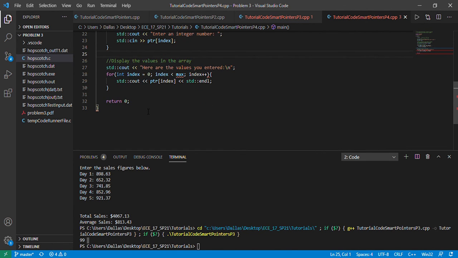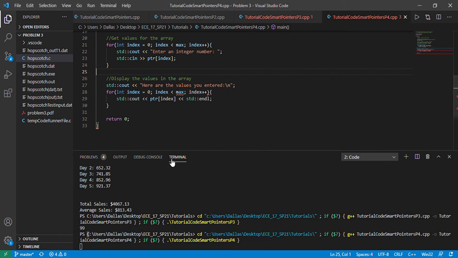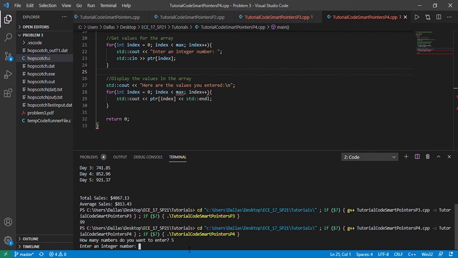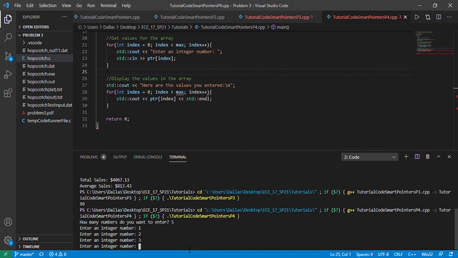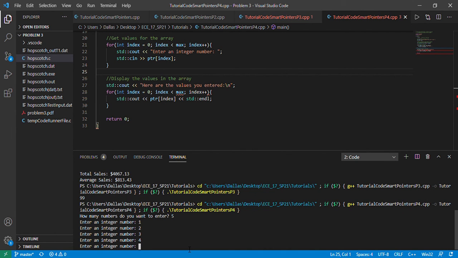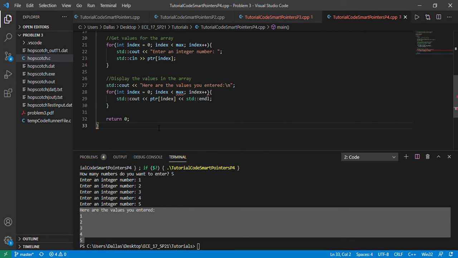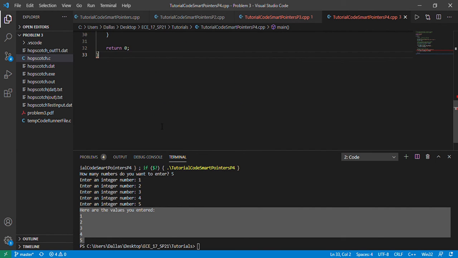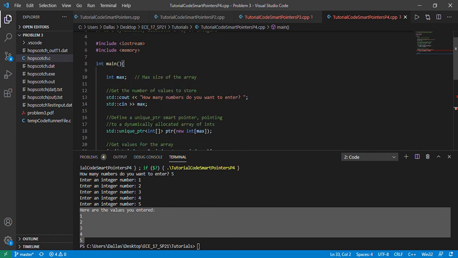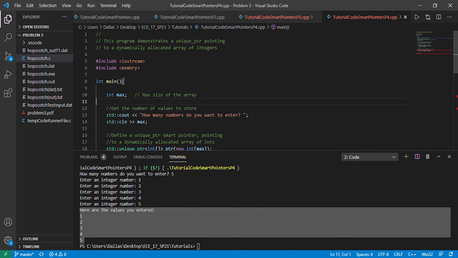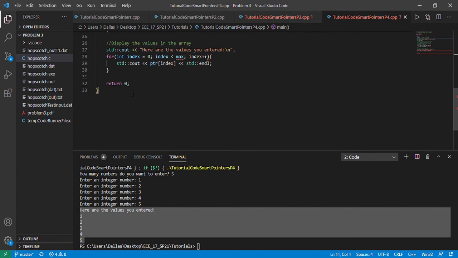So let's run this code and wrap this up. All right, how many numbers do you want to enter? I'll say 5. I enter 1, 2, 3, 4, and 5. And after I enter this, it should display. Boom. So very cool. Again, we didn't have to worry about deleting the dynamically allocated memory. And you can clearly see the advantage of smart pointers, especially in large scale programs where you have to remember to delete all of the memory on the heap that you used.